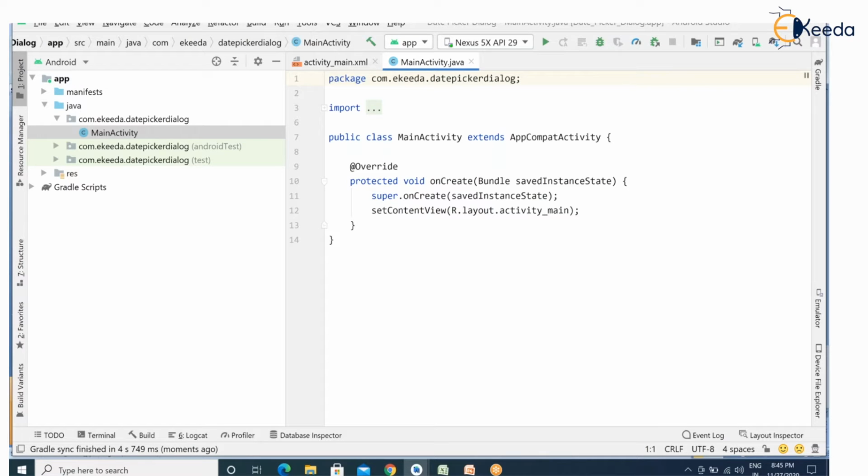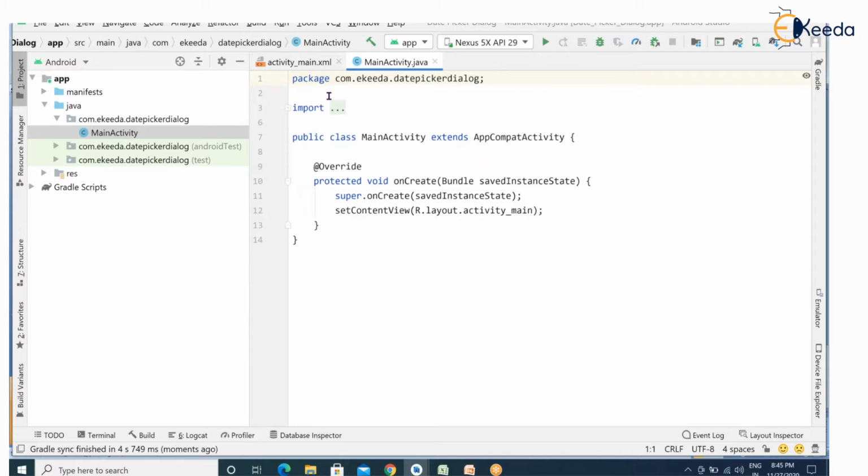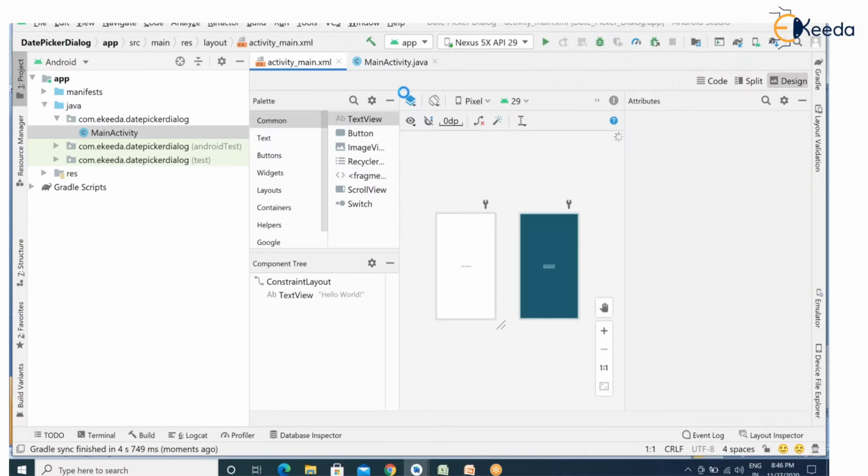Now in this example, I'm going to take an edit text itself, because in real-time scenarios, you'll see most of the cases use an edit text for the date field. So instead of a button, I'm going to take an edit text, and you'll also learn how to set a listener for the edit text.